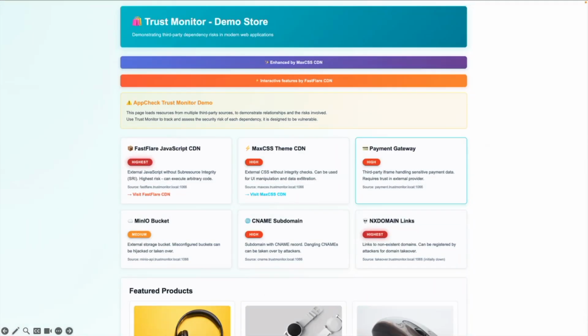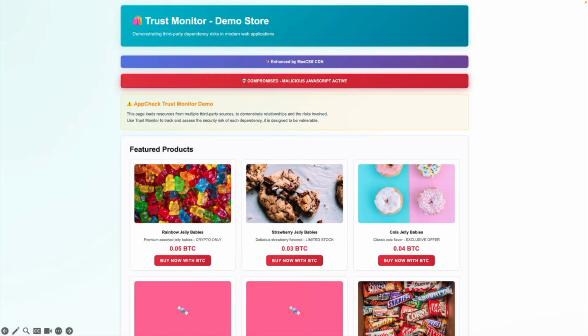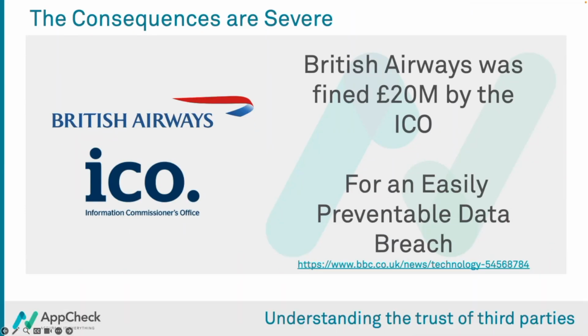And going back to our example app here, we had our application, we deployed it. Our third-party CDN was compromised. And the next thing you know, we have a compromised application and nothing changed. And this isn't just a hypothetical. The consequences are real and severe.